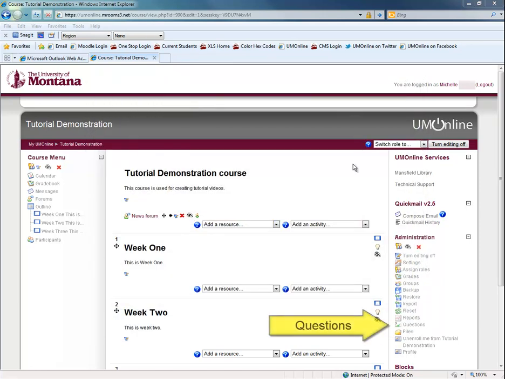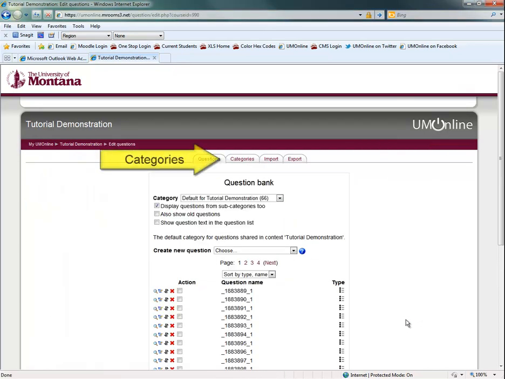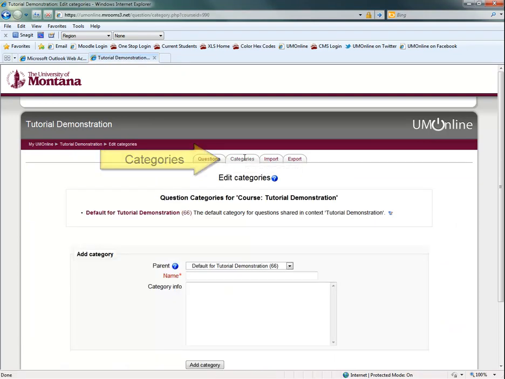Next, enter your Moodle course and choose Questions from the Administration section. Select the Categories tab. Here you can create separate categories for your quiz questions, which will make finding the questions later easier. Type in a descriptive name for your category and click Add Category.